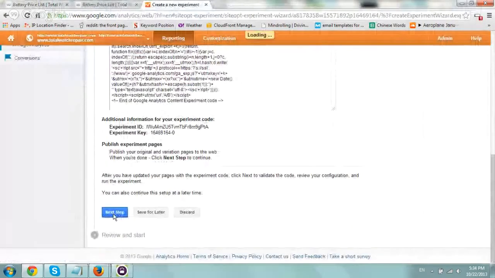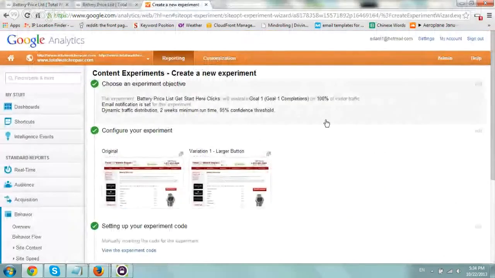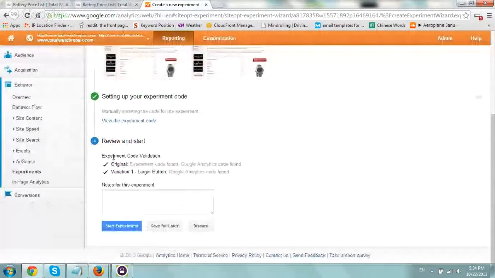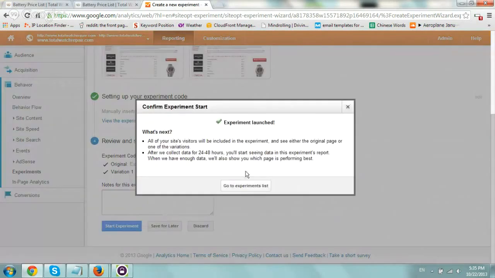Let's click on next step, and now we're going to verify that the code is actually implemented. So here it'll tell you that it actually found on the original both the regular analytics tracking code and the experimental code exactly how it asked us, and the variation as well found the regular code. So that's basically it. Everything worked out correctly. All we do here is click on start experiment, and it says here experiment launched.